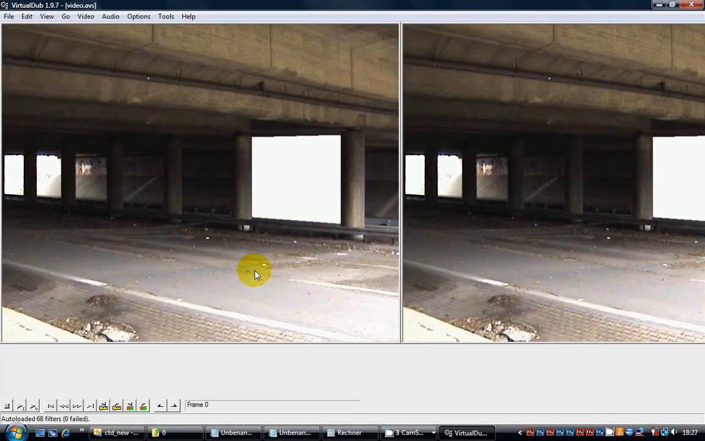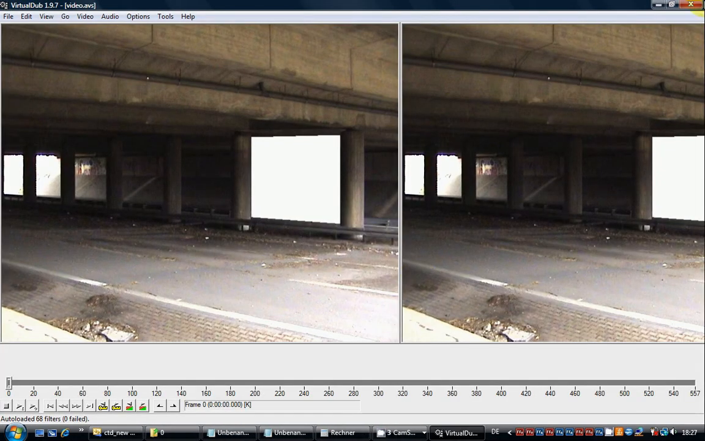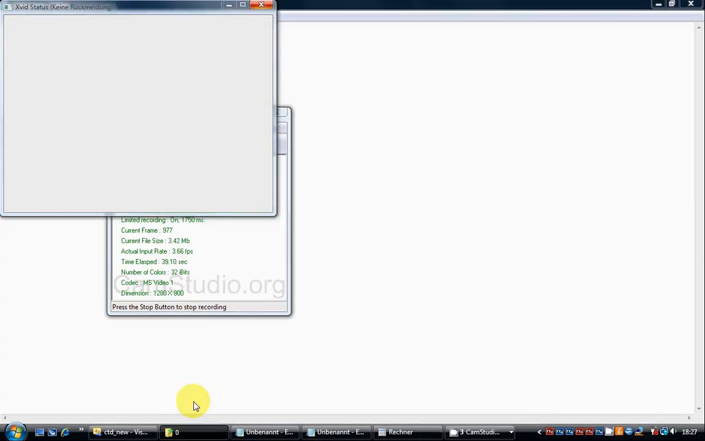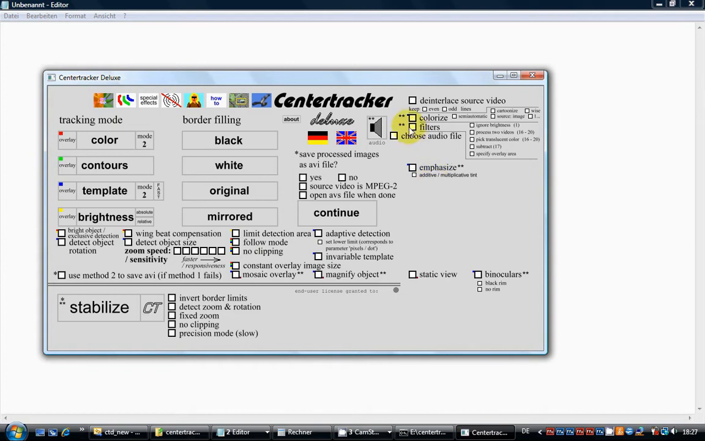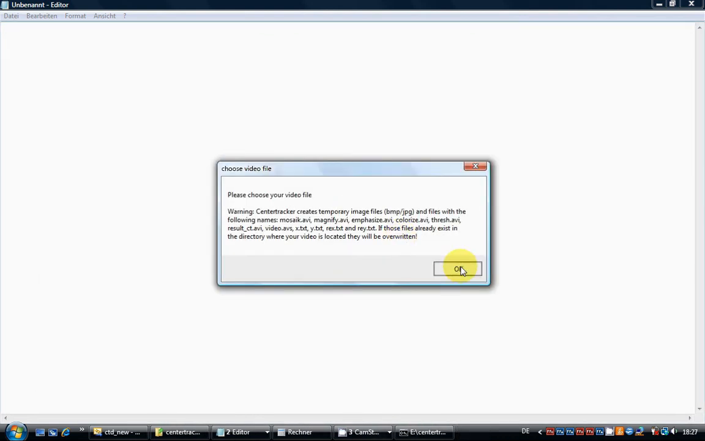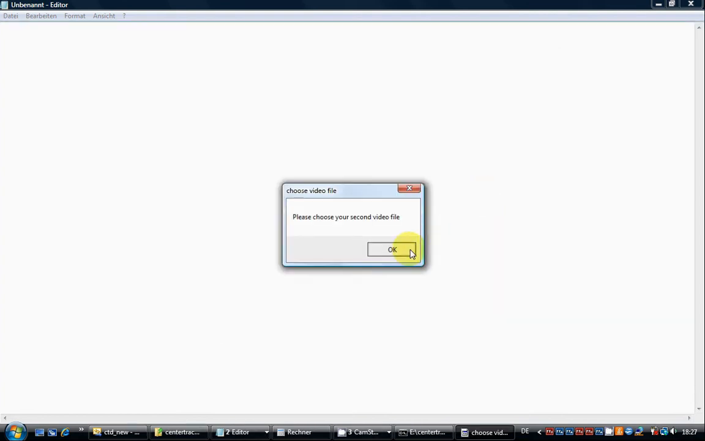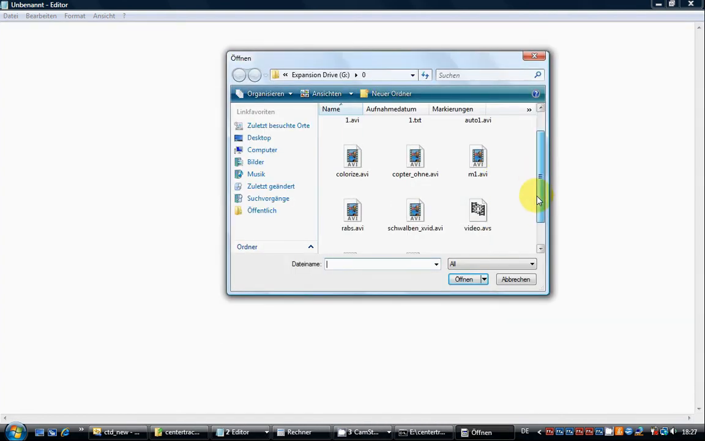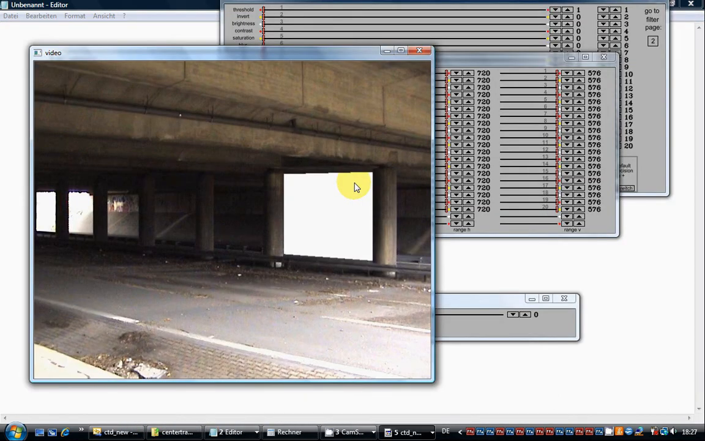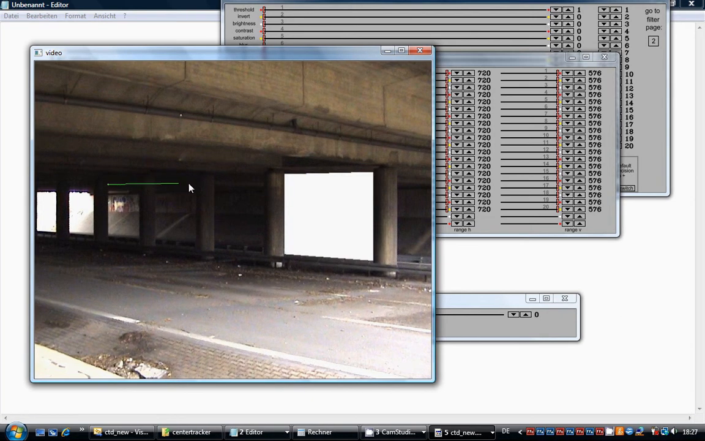And when it's finished, we do another superimposition on the result clip. Again, Centertracker started, and we repeat the same procedure as before. The second clip this time is a flock of birds, which we will put further to the left this time. Here we mark the 4 points.